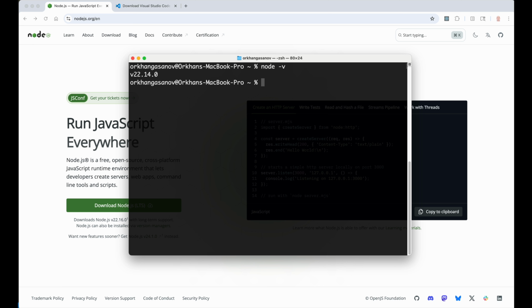So we are verifying that the Node version is installed. Yes, it is indeed installed. Besides that, we also need to verify that npm is installed, and npm is also installed. What's npm? npm is the Node package manager. In any project, we are using many dependencies, tools, and so on. To download and install those dependencies into our project, we are using npm.